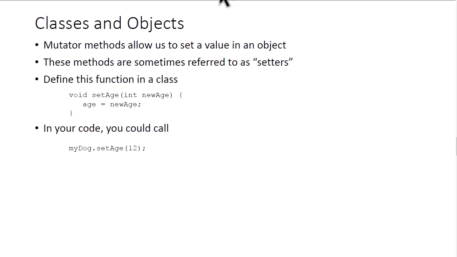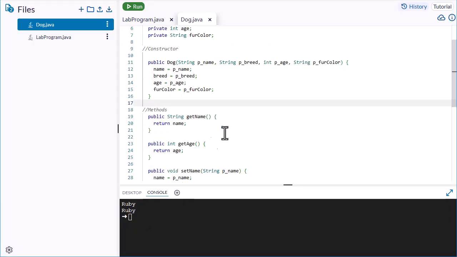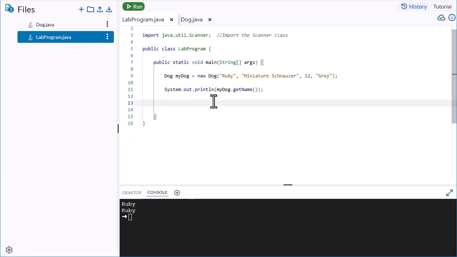So if I wanted to give my dog a birthday, I would do something like this: myDog.setAge(13). What that does is take this value of 13 and look up the setAge method in the myDog variable, which is from the Dog class, so we can go to the Dog class.